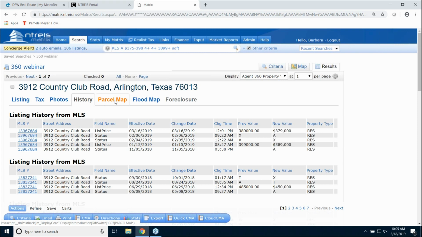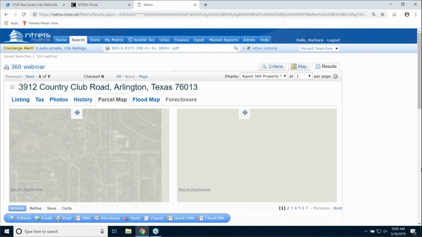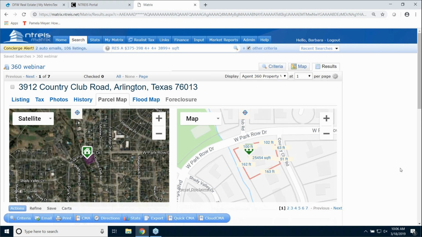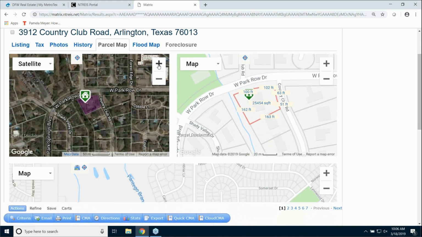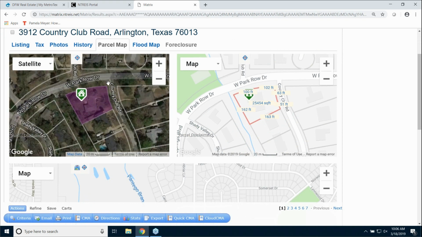The next tab is the parcel map. You get to see the parcel in 3 different views. You have your satellite view over here, which is nice, and I can zoom in, get a little closer view. I can see it's over here by Park Row and Country Club Road. Then I get a nice map which actually shows me the measurements of this particular lot. And if you look real close, you can kind of see in the gray shadows how the house footprint is laying in the plot or the lot.